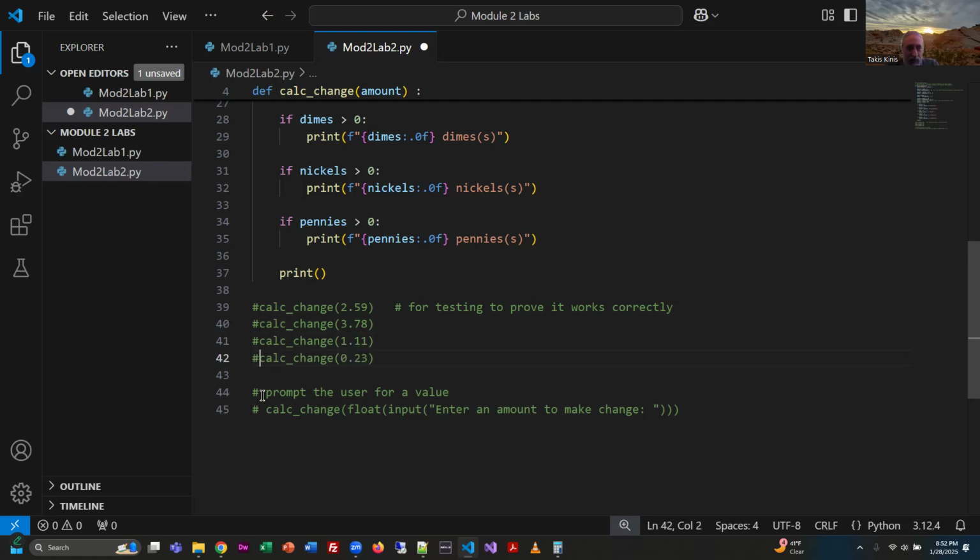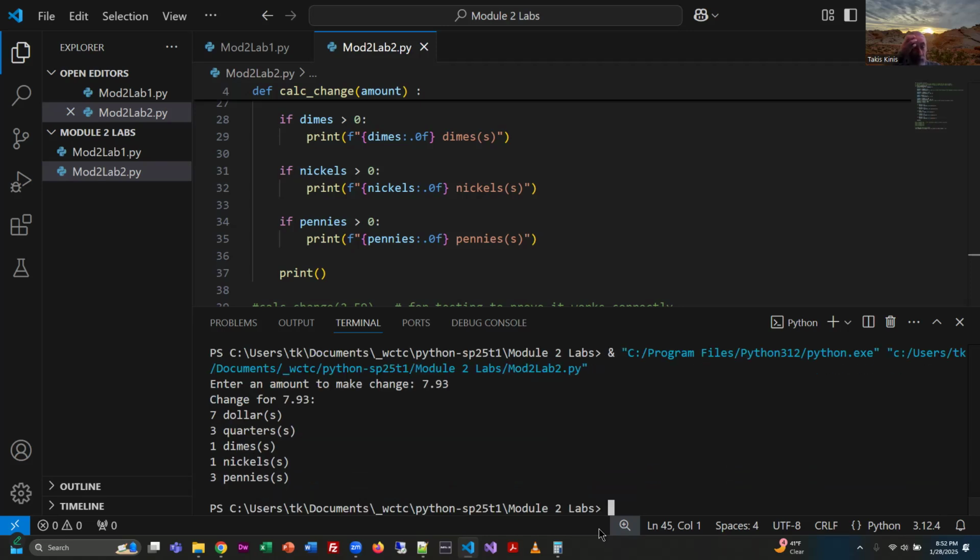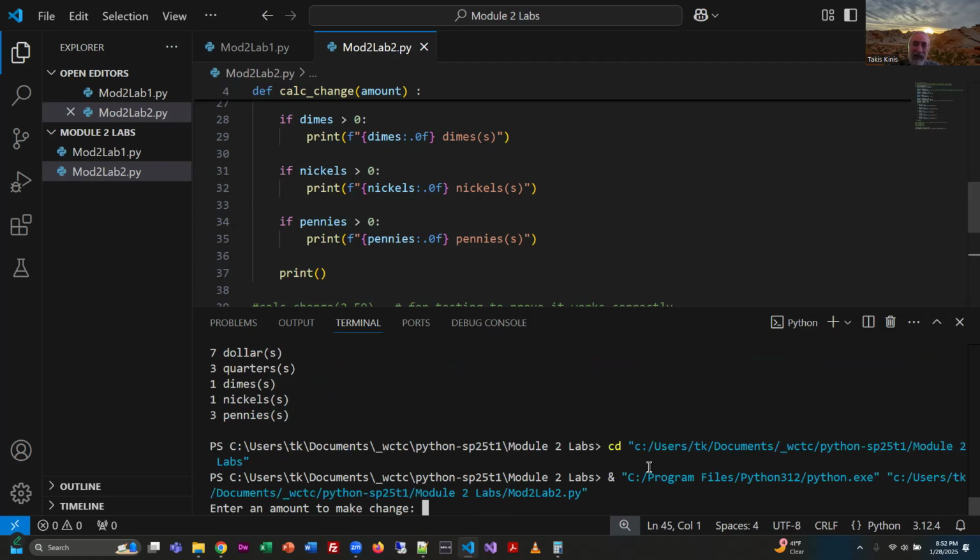So I have my prompt all set to go down here. So let's get that active. Control S to save. And don't worry, I will display all the code again. And now we can come up with any dollar amount that we want. I'm just going to do like $7.93. That should be good. So $7, 3 quarters, 1 dime, 1 nickel, and 3 pennies. Correct. Let's keep running it a couple of times and try to break it maybe.